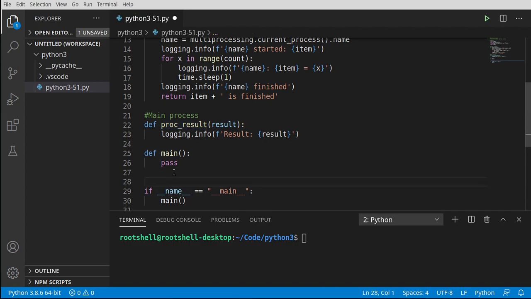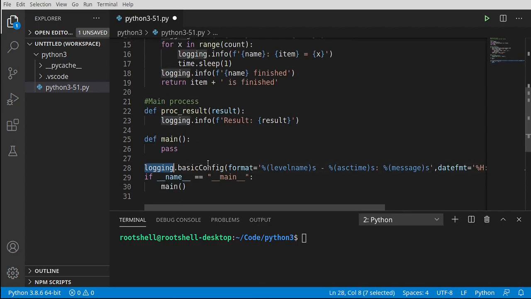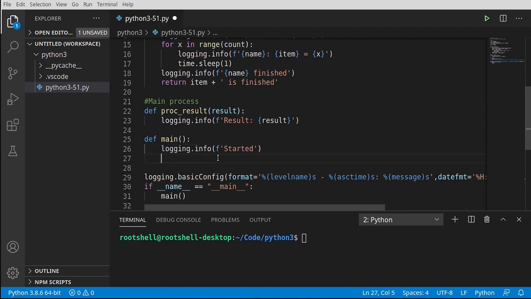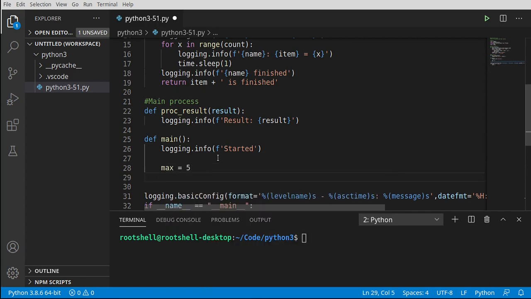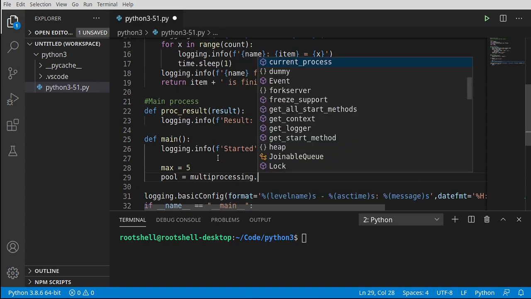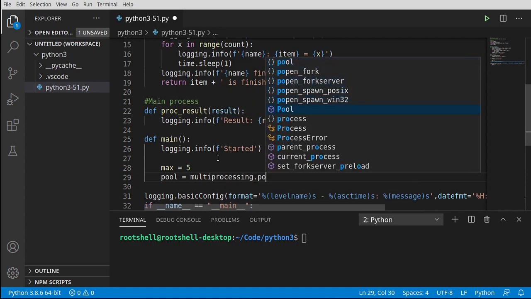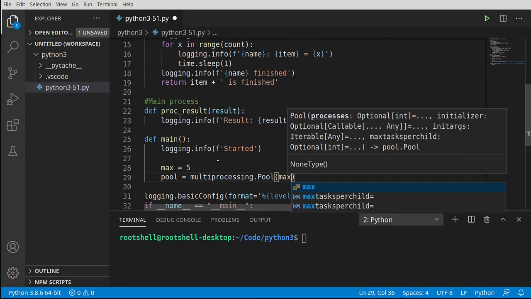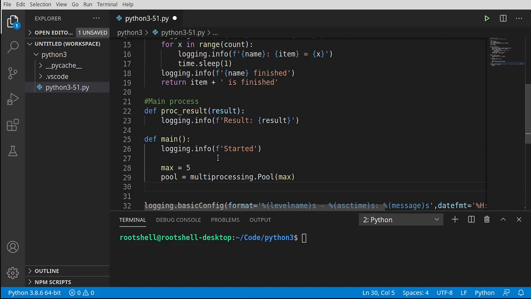Anyways, moving along, we're going to go ahead and do our logging basic config, and we're going to flesh out this main function. I'm going to do just a smidge of copy and paste here. So I'm going to say started, max equals 5. So we now need to grab a pool because we're talking about pools of processes. We've talked about thread pools before, and it's virtually the same thing. It's just a group of reusable processes. So I'm going to say pool equal multiprocessing.Pool, and that's with a capital P, max. And that's going to create an instance of that pool object for us.